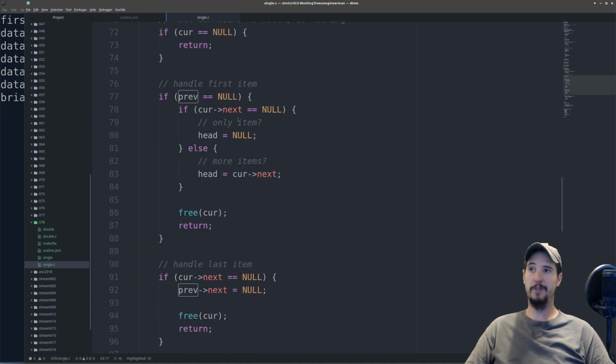list. So once we know it's a first item, then it's just a matter of determining if there's more items in the list. If the next pointer points to something, then it means there's more items. If it points to nothing, then it means it's the only item. So if it's the only item, we just set head to null. Now there's no list. If there's more items, we just update the head to point to the current item's next. And then we simply free the current item.